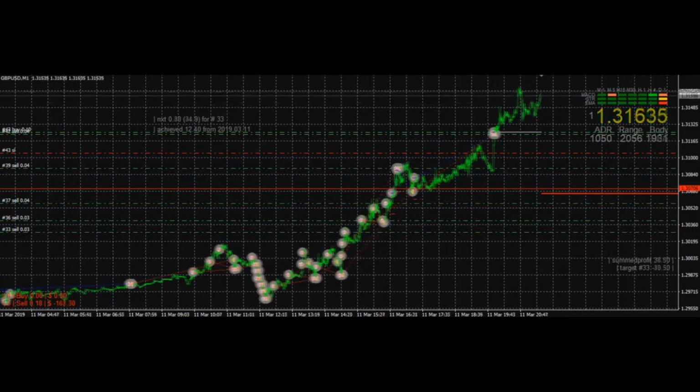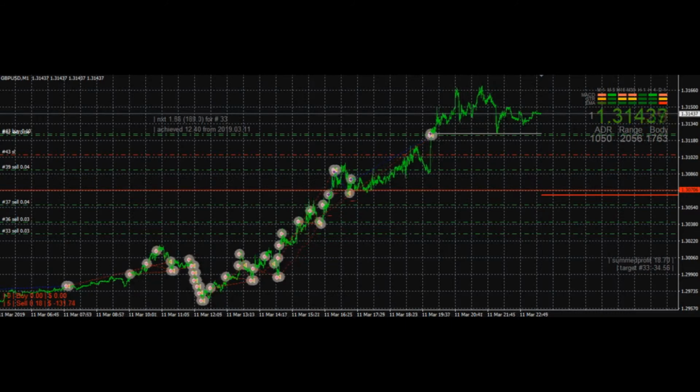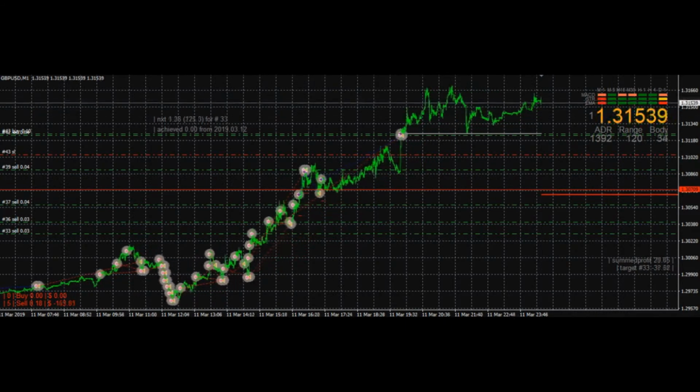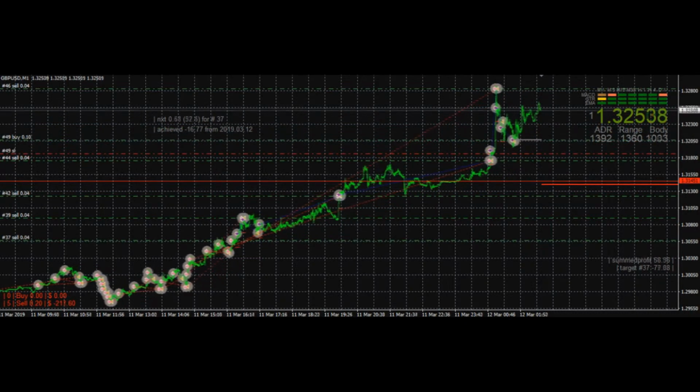So every time the market reverses and comes and hits my stop loss, it just means that the new hedge is more in touch with the market and is more likely to close out the furthest losers.